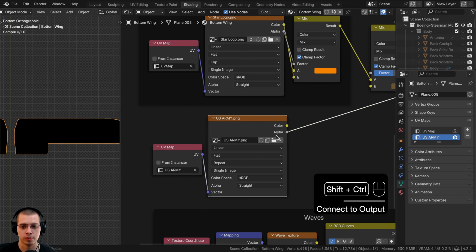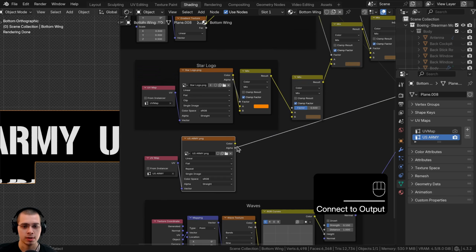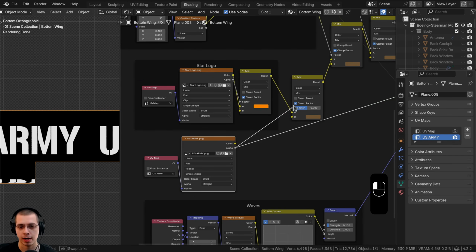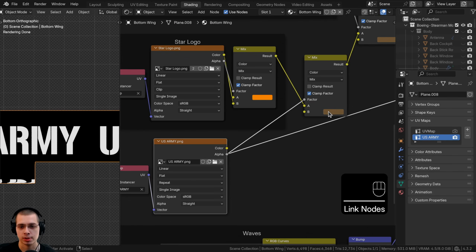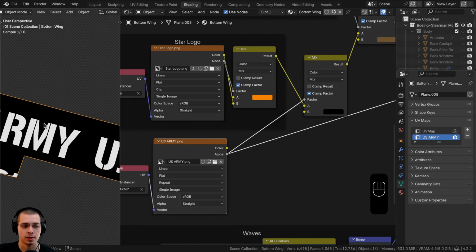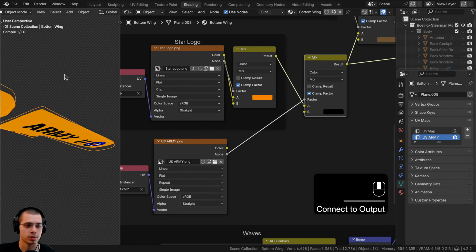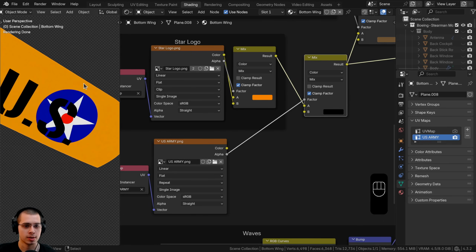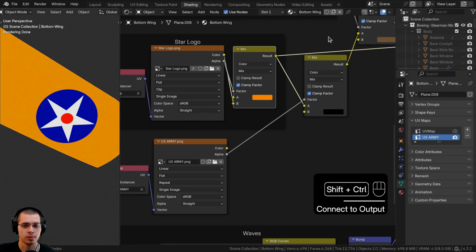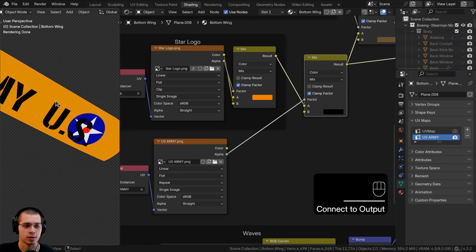So we're going to take the alpha, which is a black and white color, so we can put the alpha into the factor to tell it where it's going to be. Then we're going to take color B, and we're going to make that fully black, because that is going to be the color of the logo. So if we preview the mix here, you can now see we're mixing them both together. So if I go to the top here, you can see there's the star logo with the yellow, and then we're mixing the US Army font on top of it.